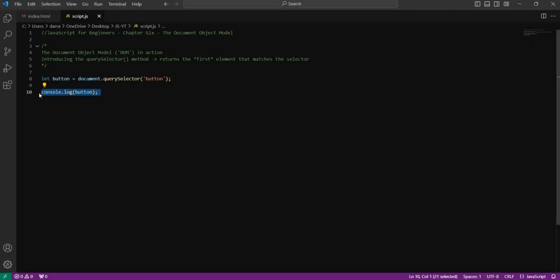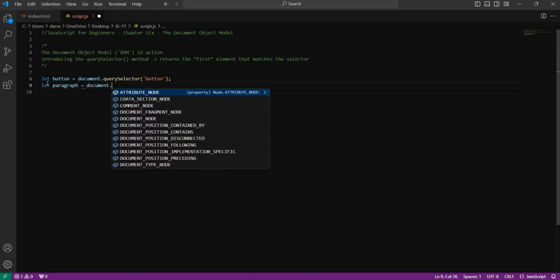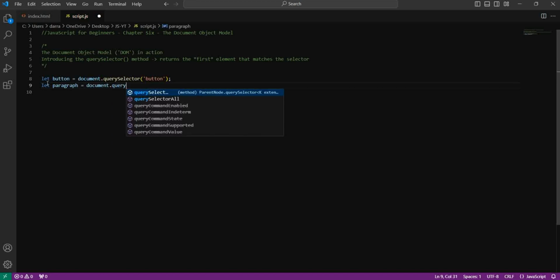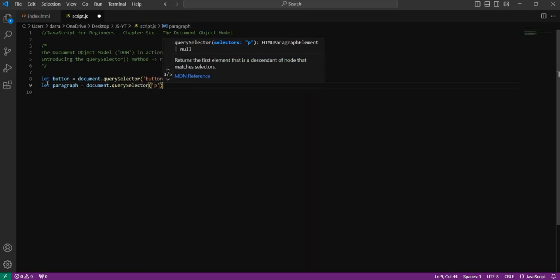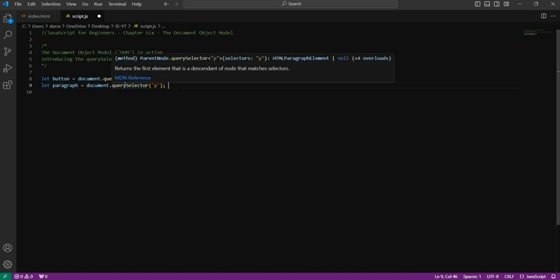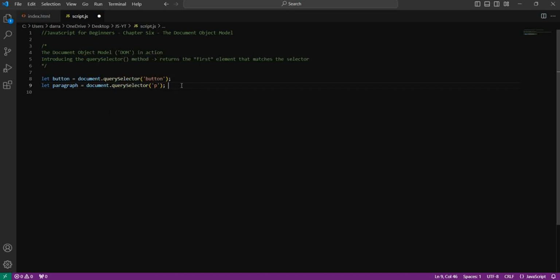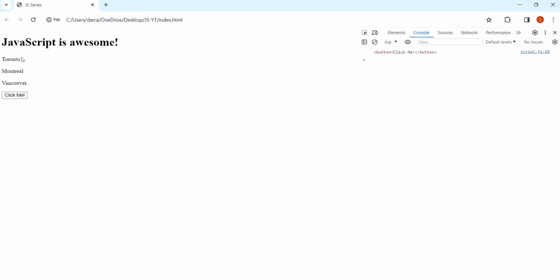Now what we can do is also create a variable for the first paragraph we get. So we can say let paragraph be equal to document.querySelector(), and we're going to pass in P here. So we're basically asking this inbuilt method to query the document object model for the first paragraph it finds. Okay, and the first paragraph on the page will be this one here.